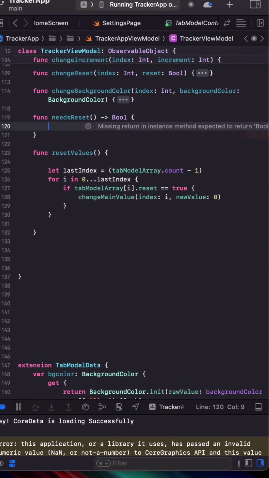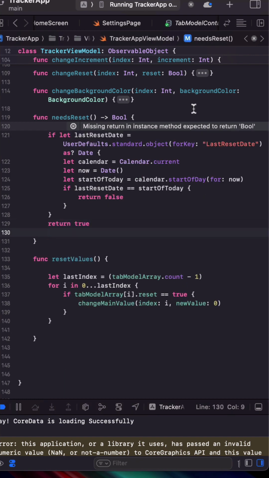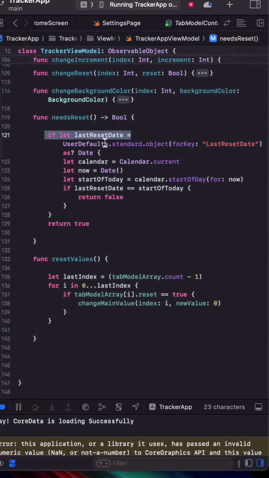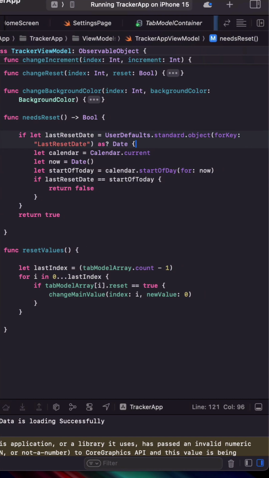How can I check if a day has passed since the last time a user opened my app in SwiftUI? So what I'm going to do for this may look a bit complicated at first, but I promise the logic is really simple. What I'm doing is using an if-let statement to get the last reset date that is stored in user defaults. And remember, user defaults is what app storage is built on.